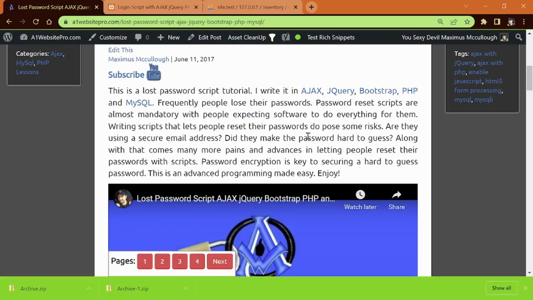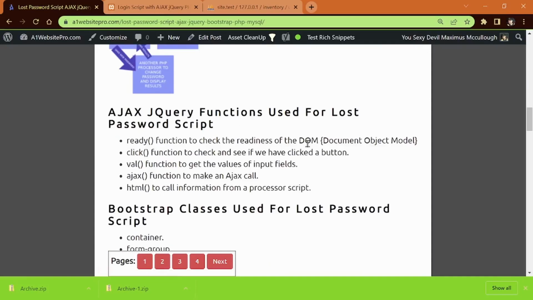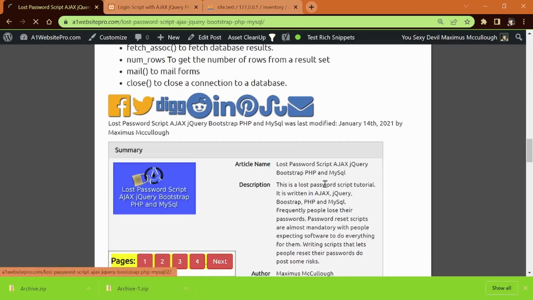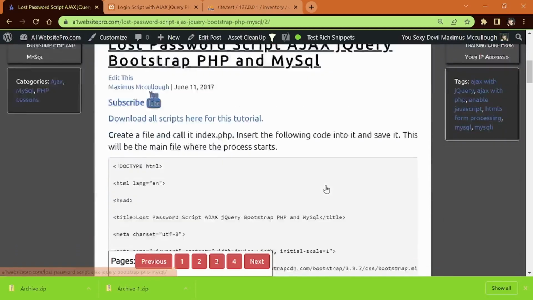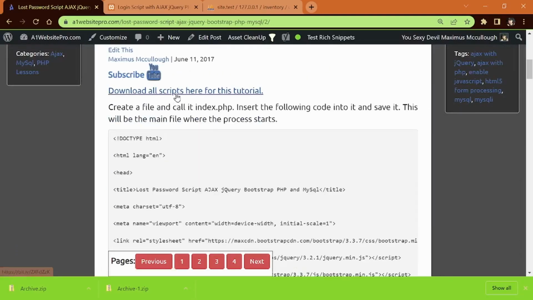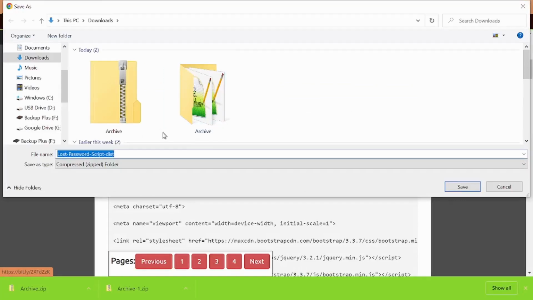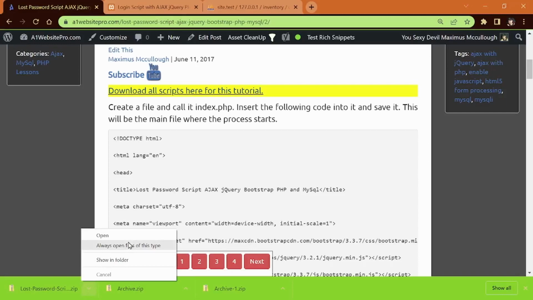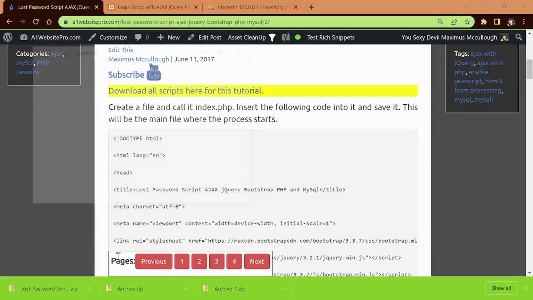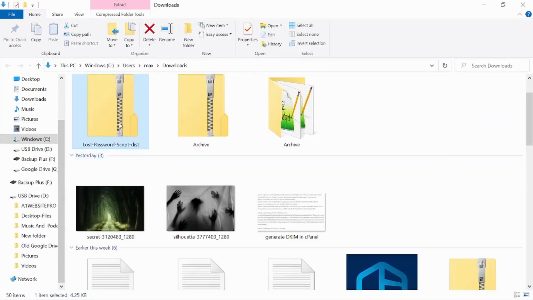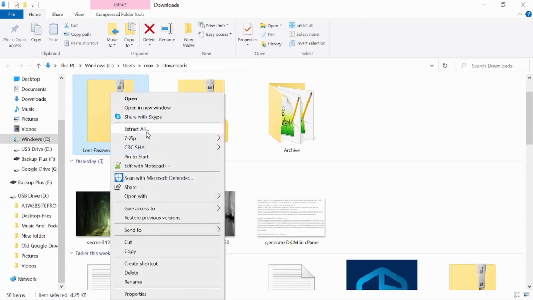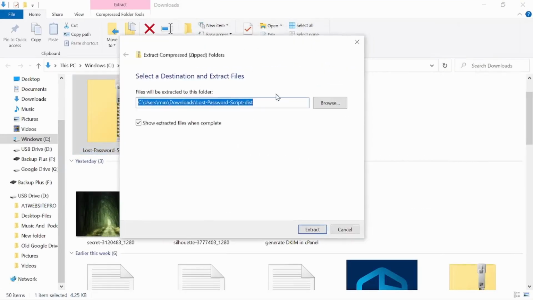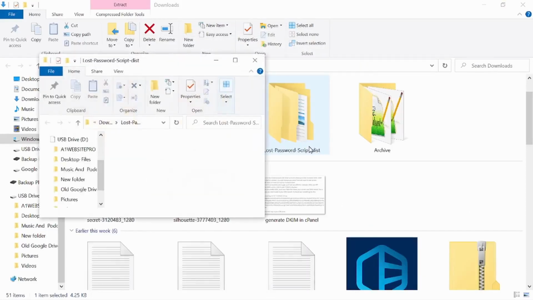But a lot of this stuff is just the same. And I like to keep it that way. So, if you want to come use these scripts, let's go ahead and download all the scripts from this tutorial. Lost password script. We'll hit save. Let's open this folder up, or show in folder actually. Make it nice and big. We want to extract all. Extract all these files, Mr. Computer. Thank you very much.